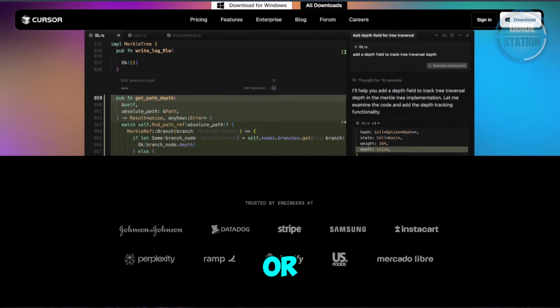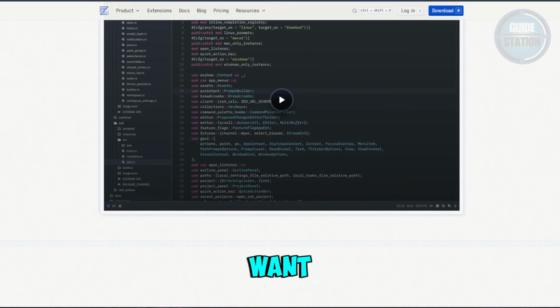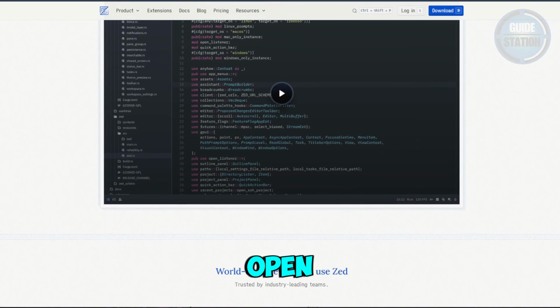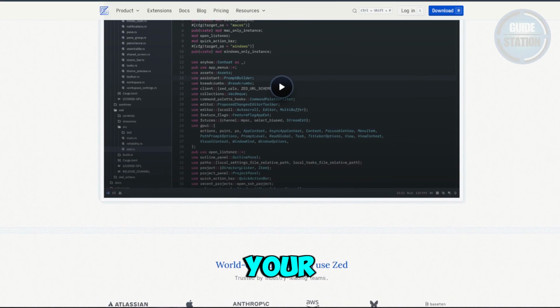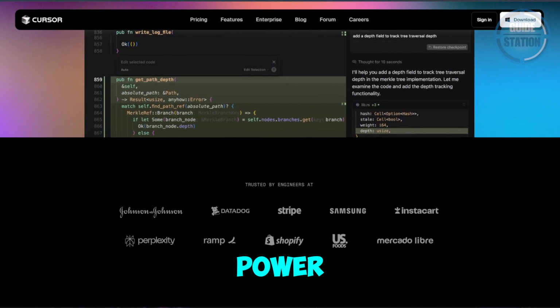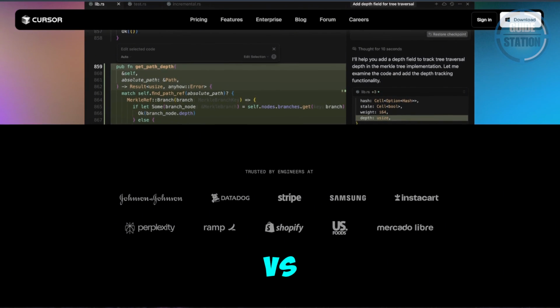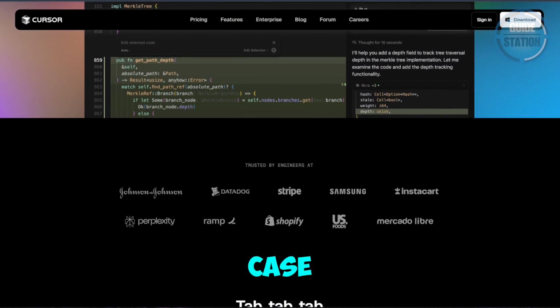Now, which should you actually choose? Go with Zed if you want raw speed, live collaboration, and an open source editor that stays out of your way. Choose Cursor if you want AI-first coding power, deep code base understanding, and you're already comfortable with the VS Code ecosystem. But in this case, that's about it.